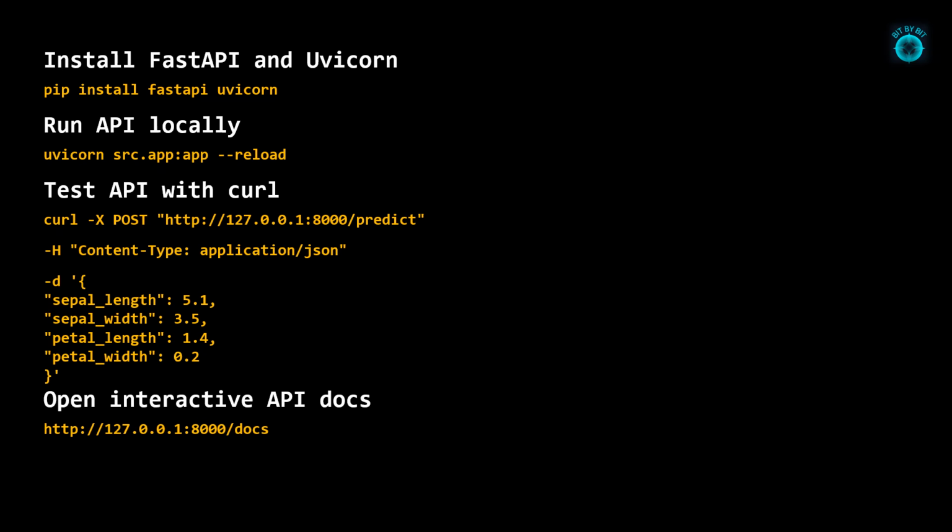The next command uses curl, meaning client URL, a command line tool, to simulate a user or another application making a request to your API. Curl is being executed here. It is used to transfer data with URLs, commonly used for testing APIs. -X POST means the HTTP method or verb.